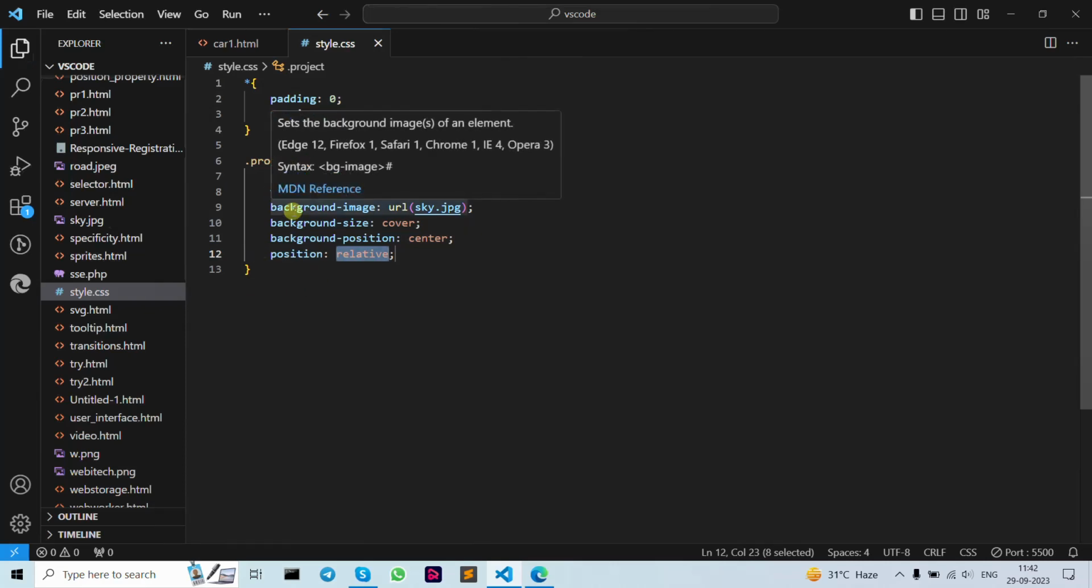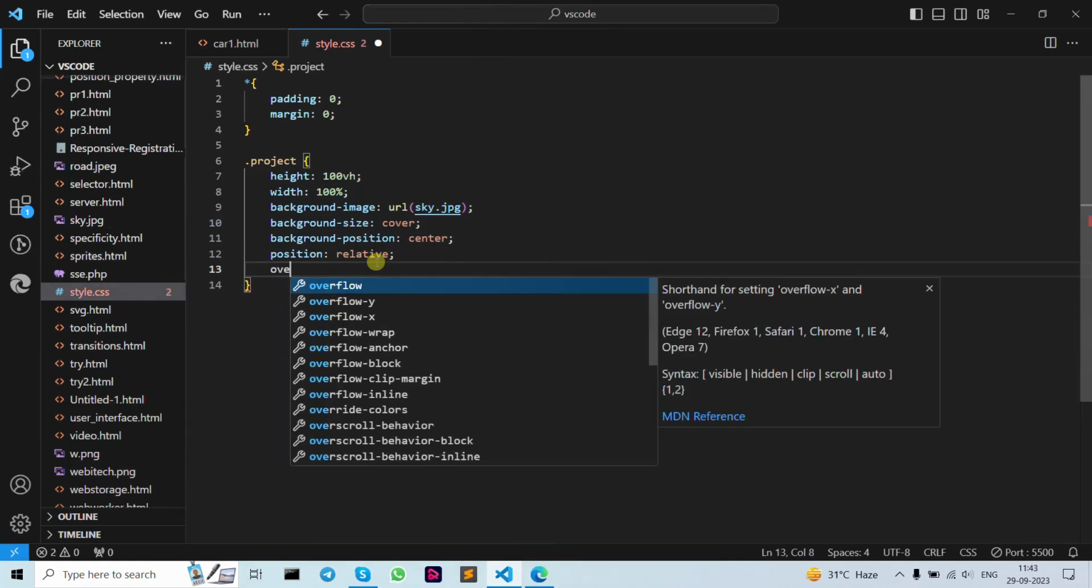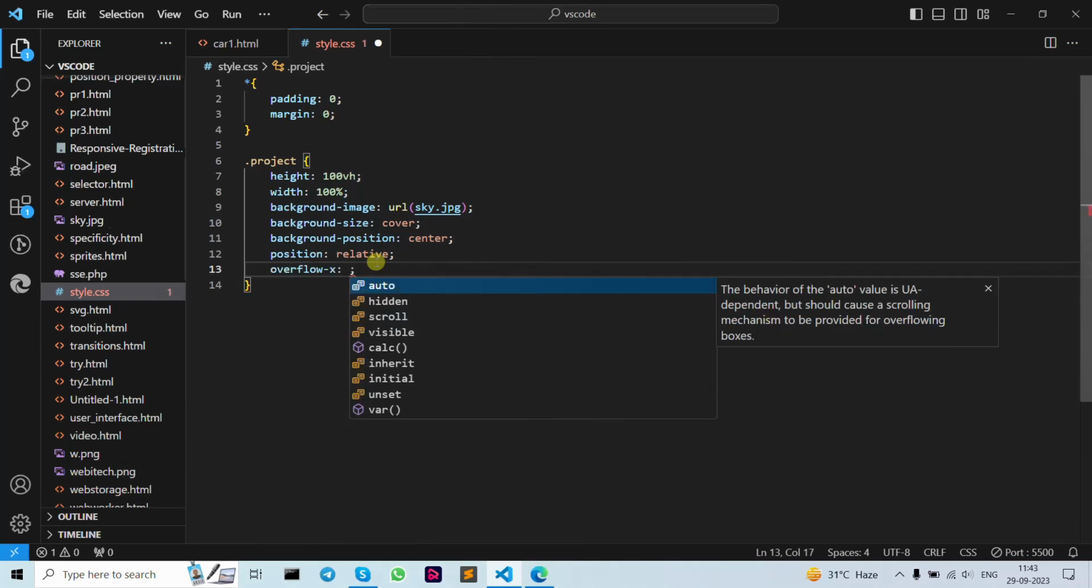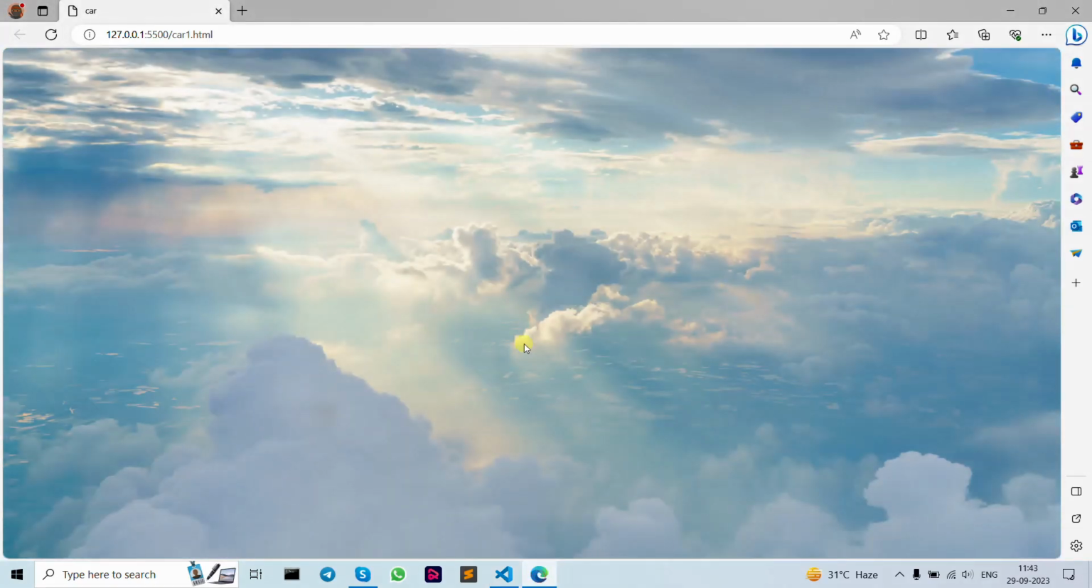We learned these attributes in our previous videos. If you don't know how to do it, then please watch our previous videos. We are going to combine everything we learned in HTML and CSS in one code. For that you need to understand how relative and absolute position works, so watch our previous video. Now let's move forward to overflow as hidden. Save. As you can see, this is how our background looks.